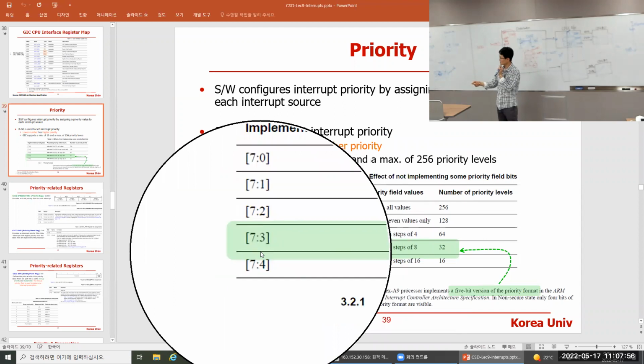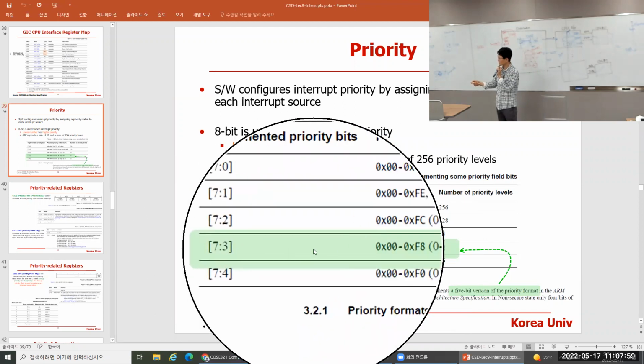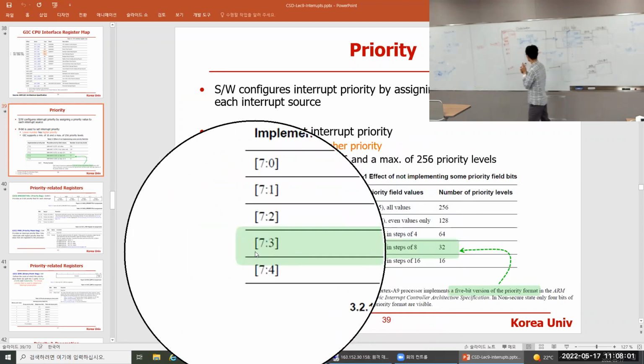So in bit 7 to 3, you can specify priority. 7 to 3 means the last 3 bits will be ignored. You use only 5 bits to specify priority. The last 3 bits will be ignored. So there are 32 different priority levels.